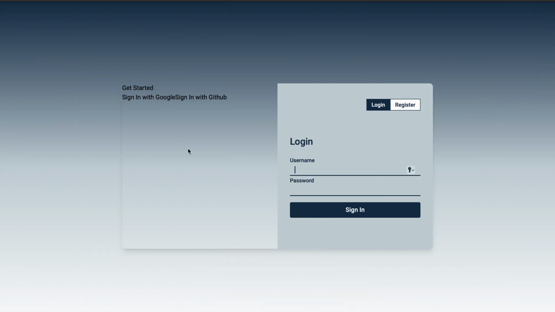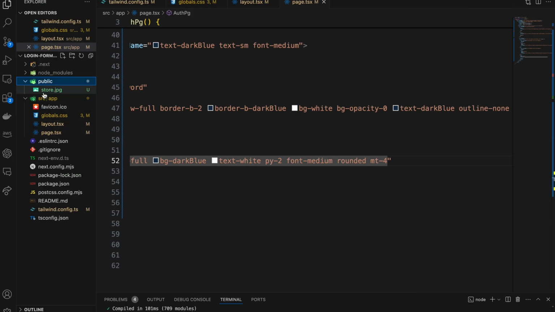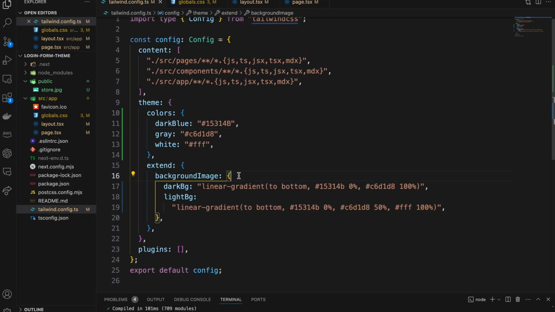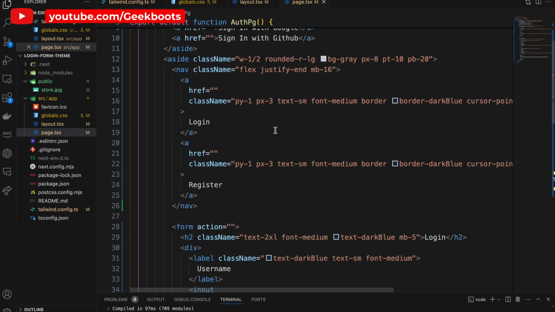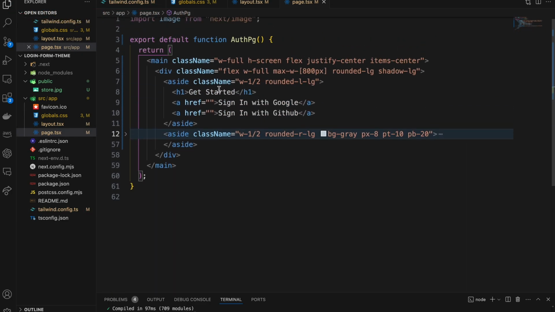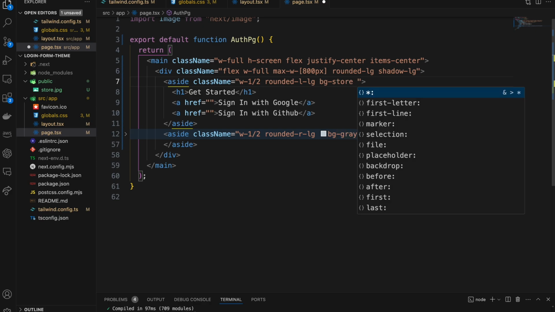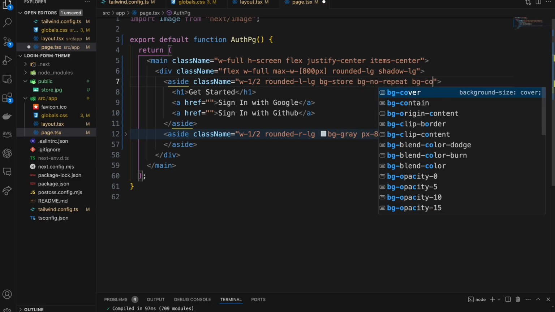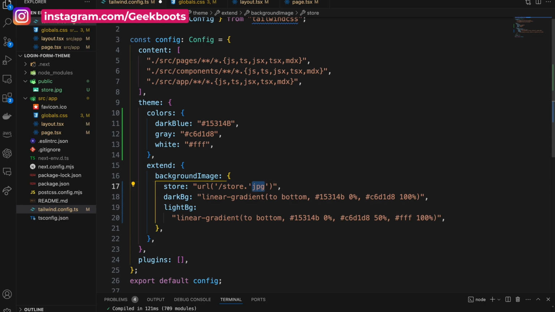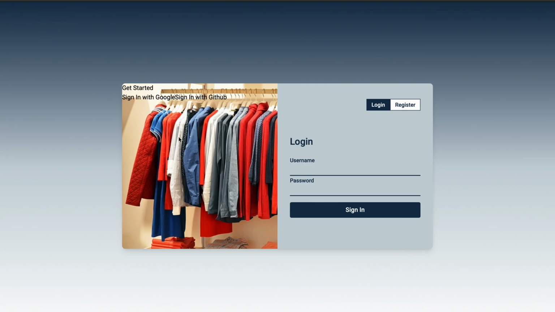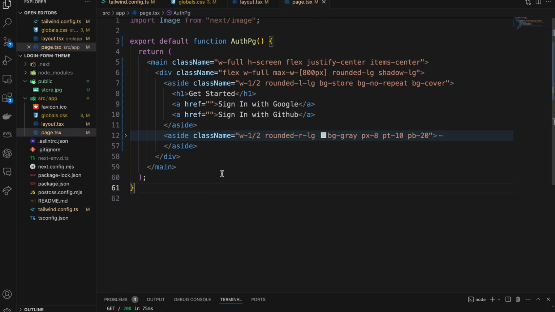For the left aside, I need to add a background image. For that, let's add our image inside the Tailwind config file. Here add the background image with no repeat and cover. Here is our image showing. Now decorate the text and anchors.